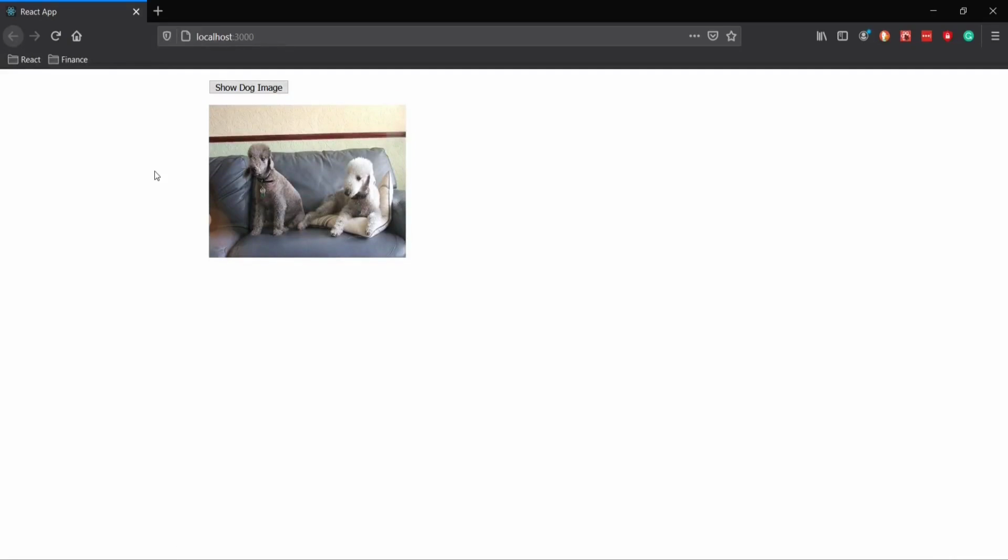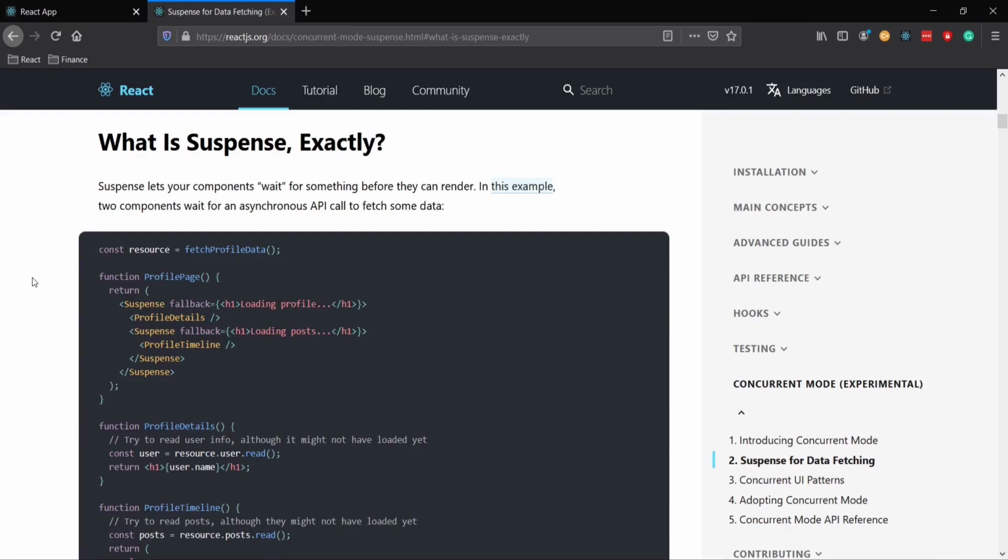So if you look here, the dog image component is required only when the user clicks on this show dog image button. So what we can do here is we can easily load this dog image component whenever the user clicks on the show dog image button. So we will be making use of React Suspense to achieve this. Before going into the implementation details, let us see what Suspense is.